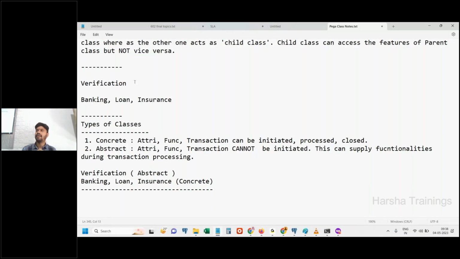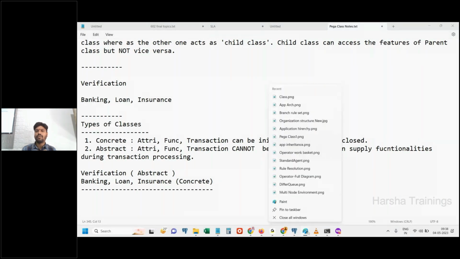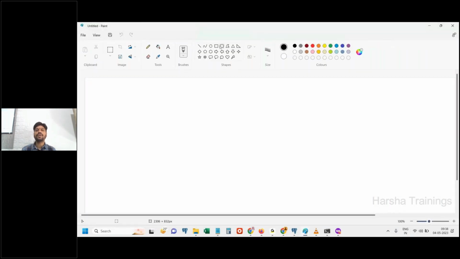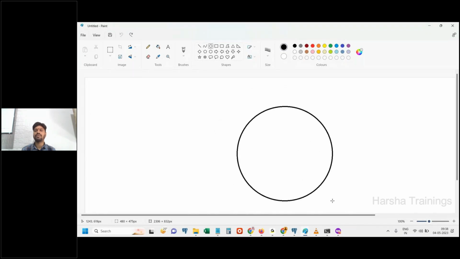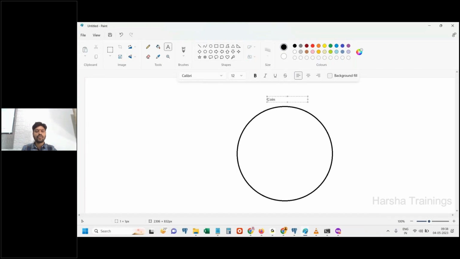Okay, now you see, I will draw a diagram. What I told you about abstract and concrete class, the same I am going to draw, like a Venn diagram. Here you go. This is the concrete class. Concrete class means attributes will be there, functional components will be there. A transaction can be initiated and executed.